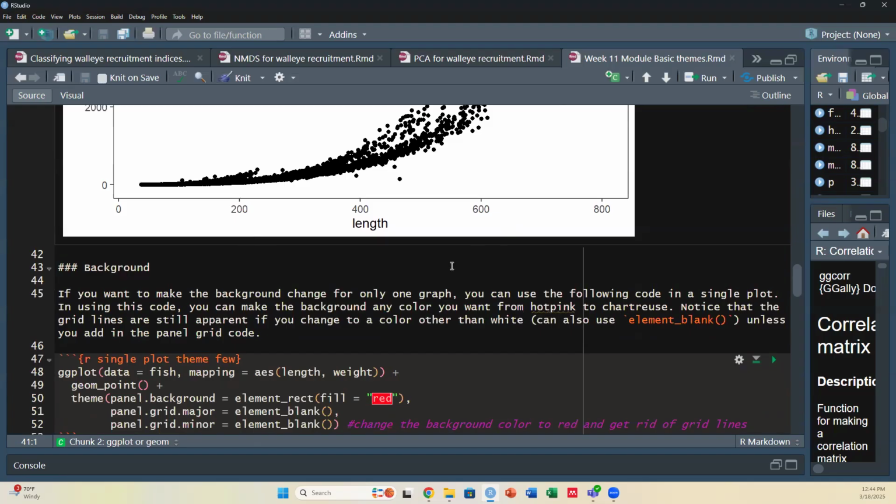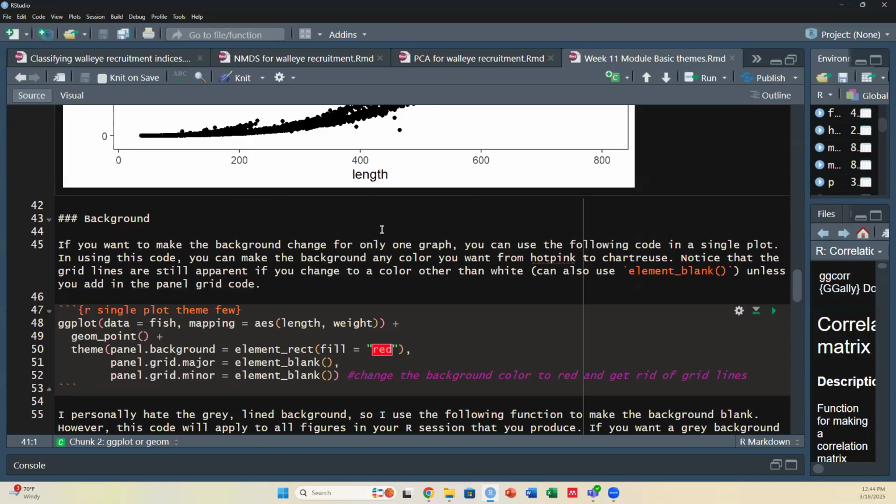If you want the background to change for only one figure or one graph, you can use the following code in a single plot. Using this code, you can make the background any color you want, from hot pink to chartreuse. Note that those are disgusting colors to have in a plot, so don't use them unless you're purposefully making an ugly plot or something.